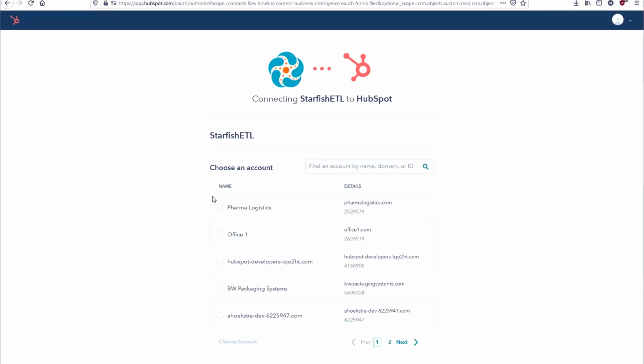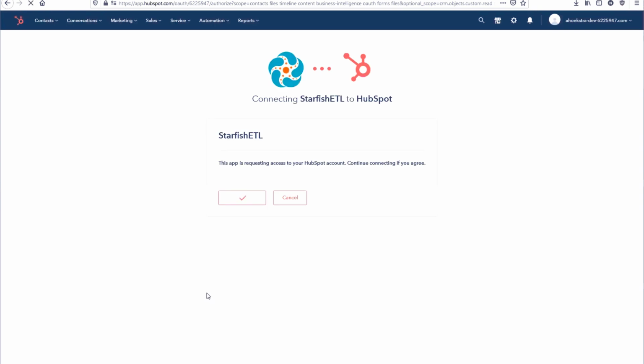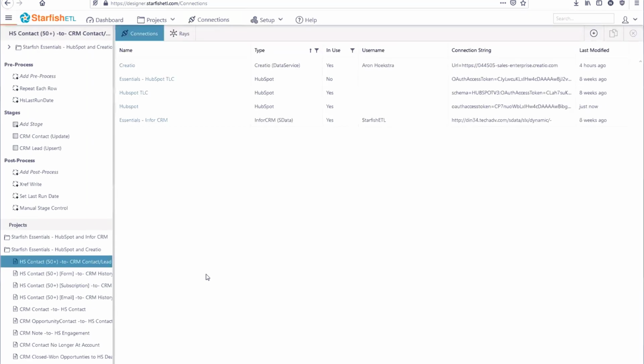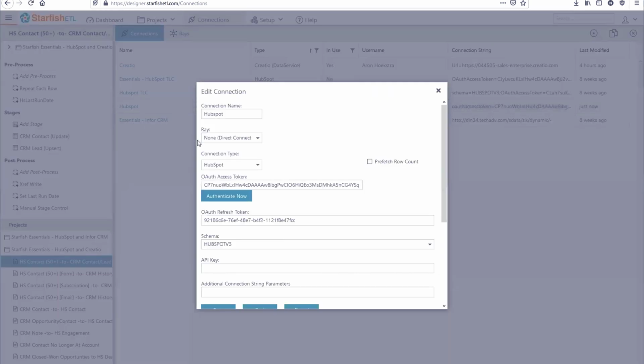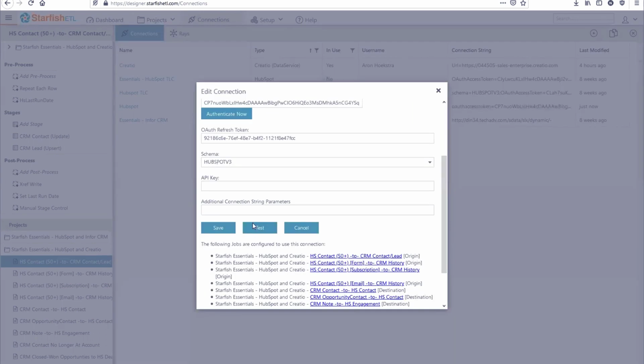And what it's going to do is redirect us out to HubSpot. I'm already logged in here to HubSpot, so I'm going to choose the account I want to sync with. This is my dev account just for demonstration purposes. And it's saying it's connecting Starfish now, and then it redirects us back into Starfish. So now I can click on HubSpot and I see I have an access token, everything's set up and ready to go. I can hit test and everything's working.